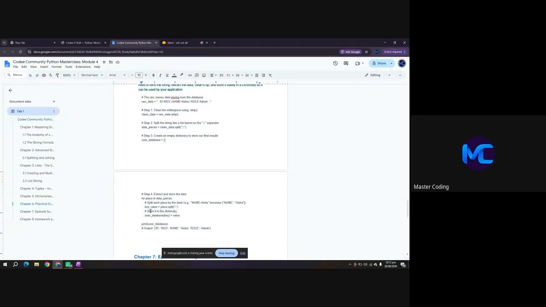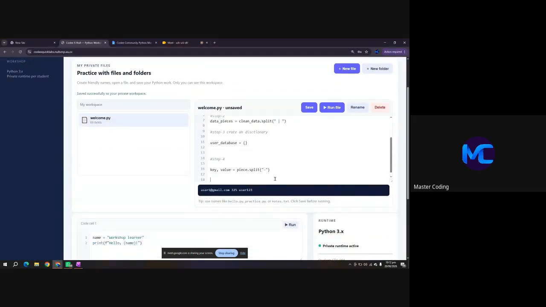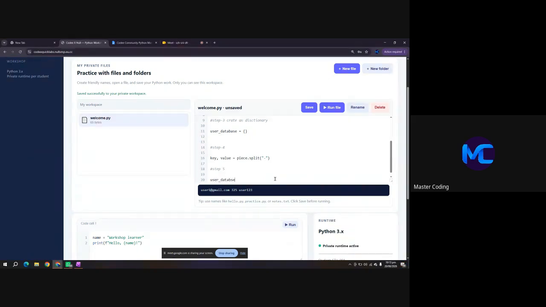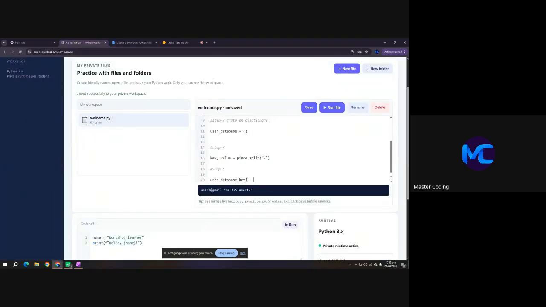So now we have got our value and our key. So now what we can do is just store it, right? So let's store it. We have user database, and where do we want to save? In our key, right? The value we have got. So now what is our value? Our value is here, right? We can just write value, and boom, we have successfully converted this raw data into a dictionary.